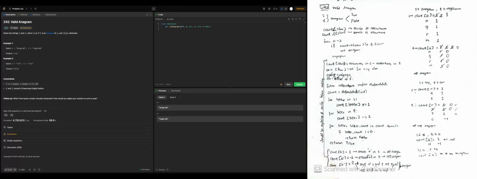S first. So for letter in S, we will increase the count by one for each letter. Count of letter plus equals 1. Initially it will be 0 because that's how the defaultdict works.